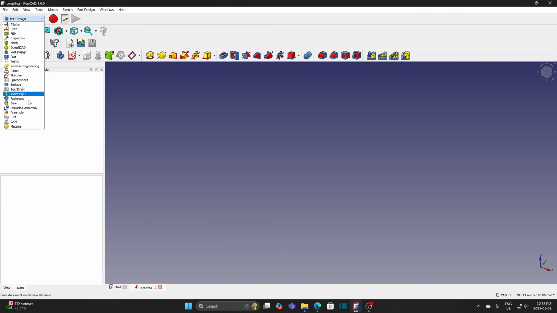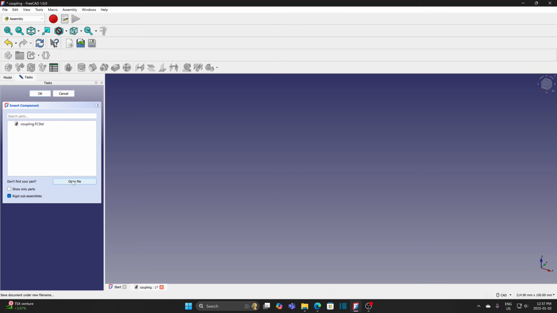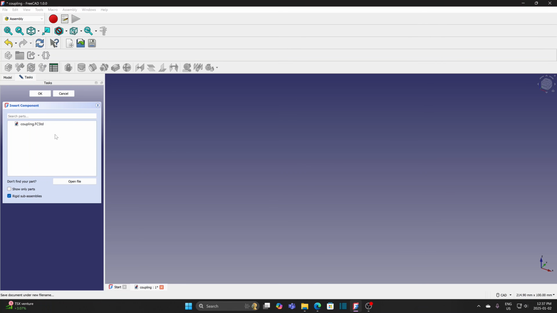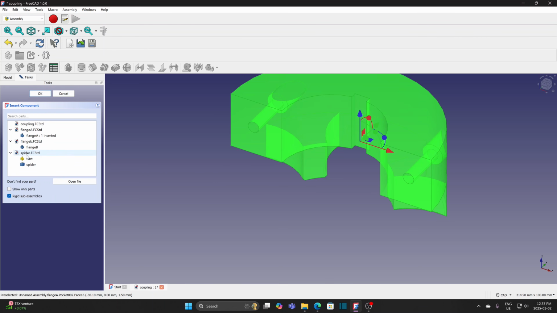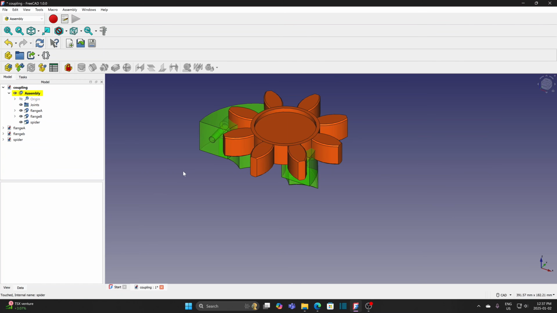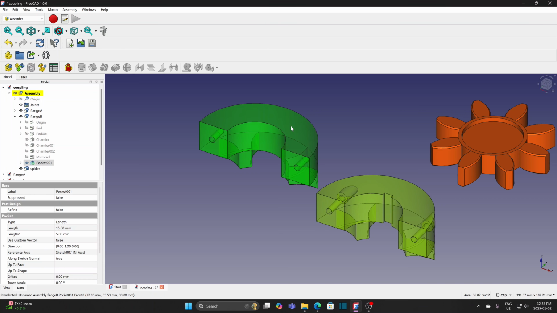Switch to Assembly Workbench. Create assembly file. Insert component. Open files flange A, flange B and the spider. Insert flange A. I don't want to ground this item, so I click No. Insert flange B and the spider. Select flange B and click the red lock to fix this component.